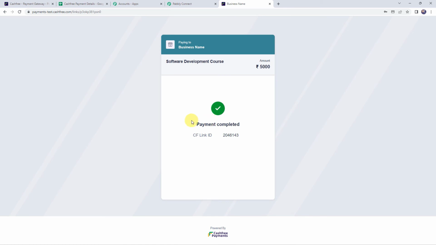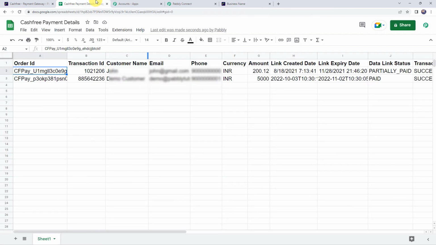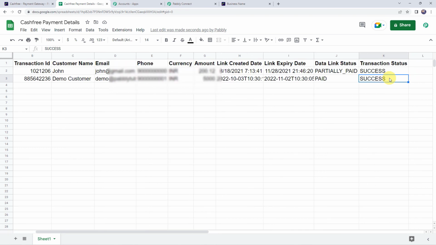Now we are going to check our Google Sheet whether the payment details are captured there or not. Okay, and here we can see a new order ID, transaction ID, customer name as demo customer. Here we can find his email address, his phone number, currency, amount as 5,000. Here we can find the link created date, that is today's date, link expiry date. We have got the link status as fully paid and the transaction as success. So in this way, we can see that our integration is perfectly working fine.